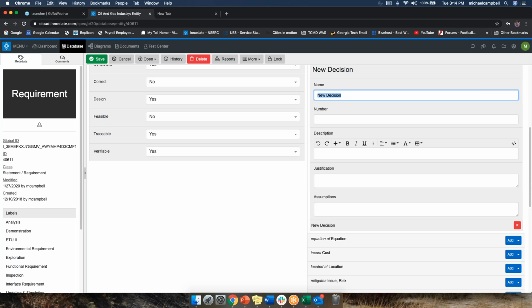Thanks, Mike. Our next question is, does a docx file need to be formatted in a particular manner to be properly imported? For example, header levels 1, 2, 3.